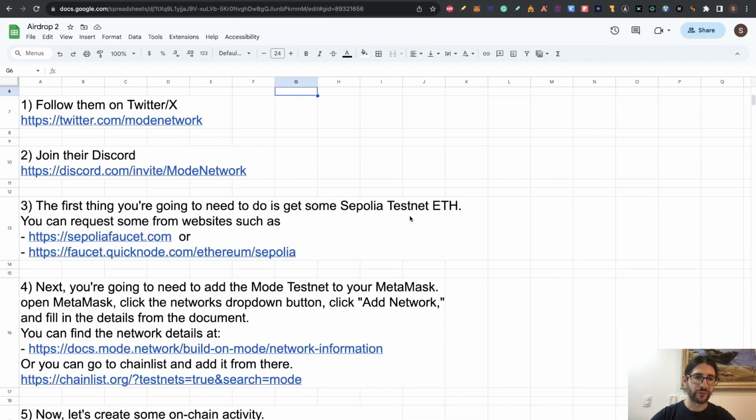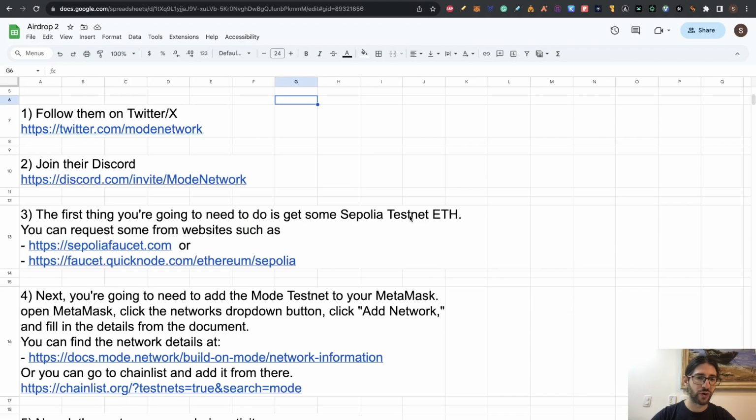So now that we have some information about MODE, let's go to the step-by-step on how you can participate in this testnet and possible airdrop. Steps 1 and 2: follow them on Twitter or X. I will still call them Twitter, I think. And step 2 is follow them on Discord. We are going to need this for one of the further steps. So join the Twitter and the Discord, so you don't miss any of the information on this amazing project.